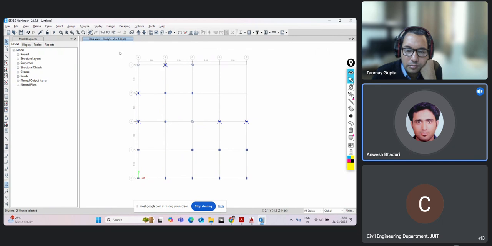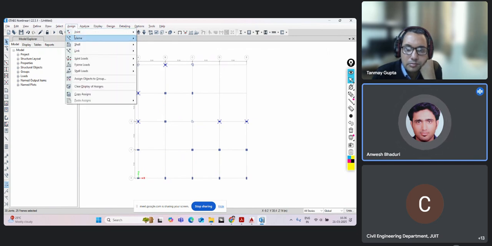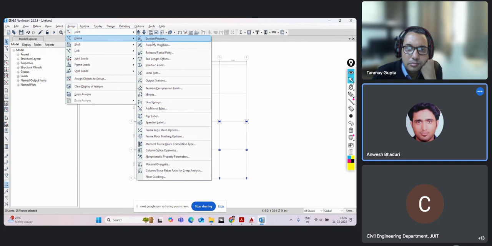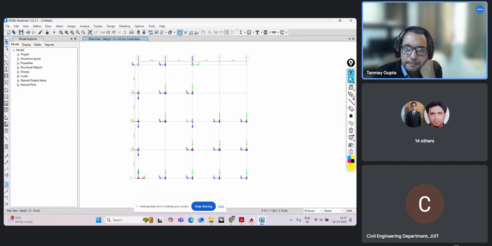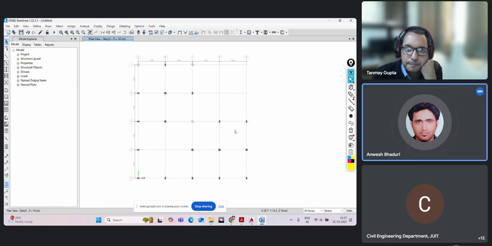So we'll change their orientations now. Go to Assign, go to Frame, go to Local Axis, rotate by 90 degrees. Yes. Okay, so our columns have been created.